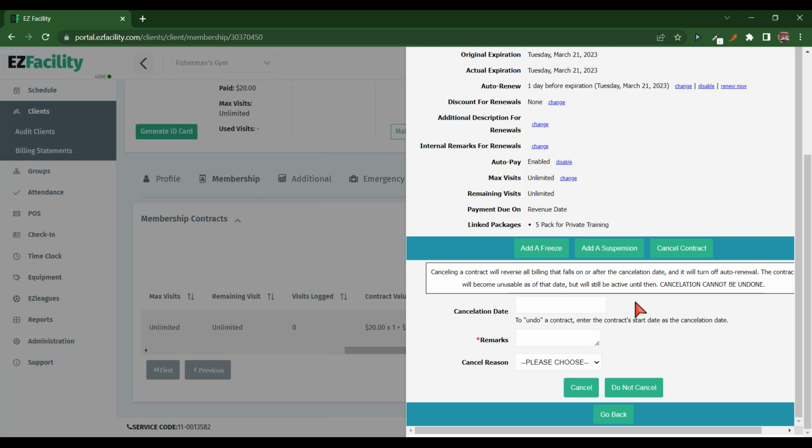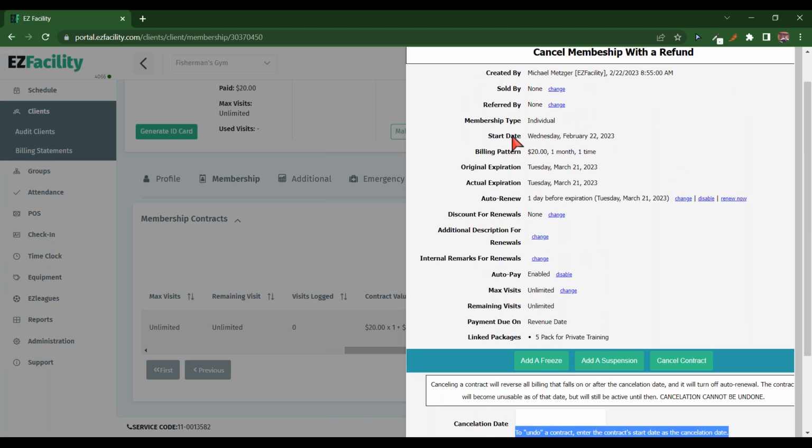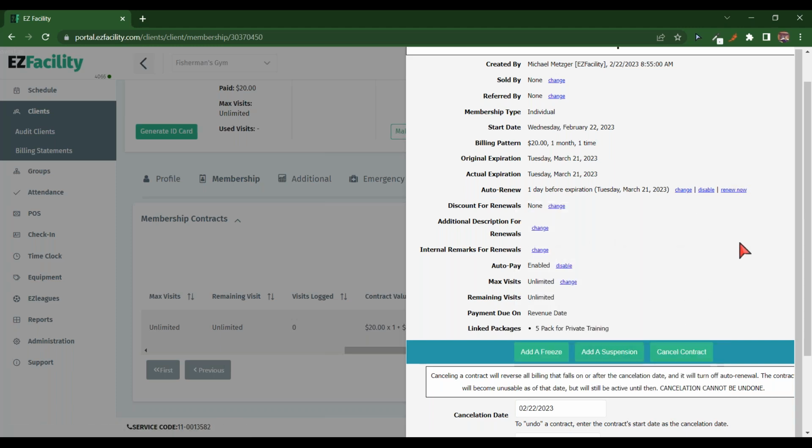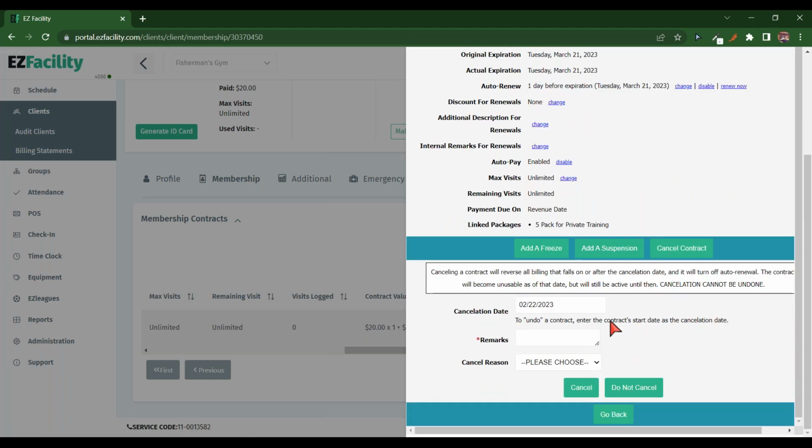And this is now where we could cancel the membership and reverse the charge that has been made here. Now, the biggest thing to keep in mind here, and it tells you this underneath the cancellation date, to undo a contract, enter the contract's start date as the cancellation date. So right up here, we see our start date for February 22nd. That has to be entered in here in order for this refund to be sent back to the client. So you have to enter that date to get to the refund.